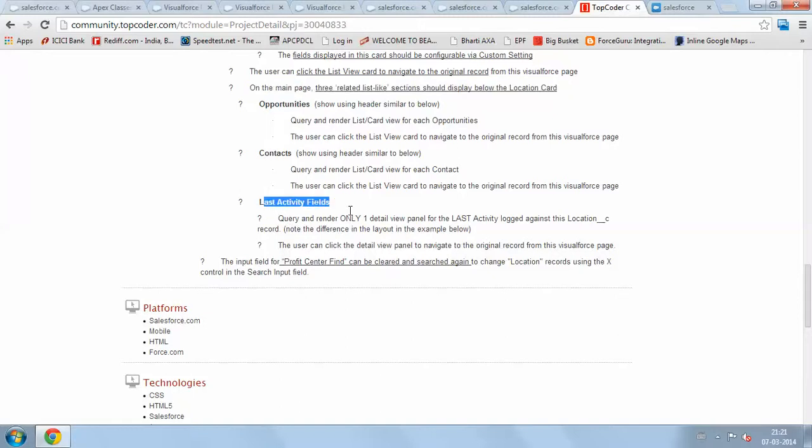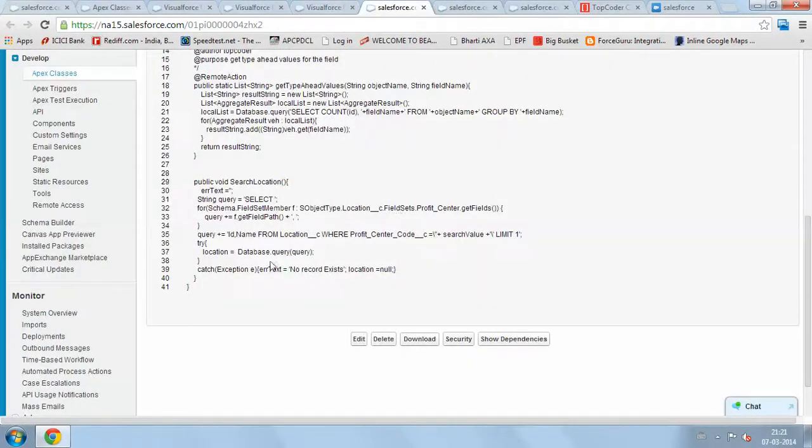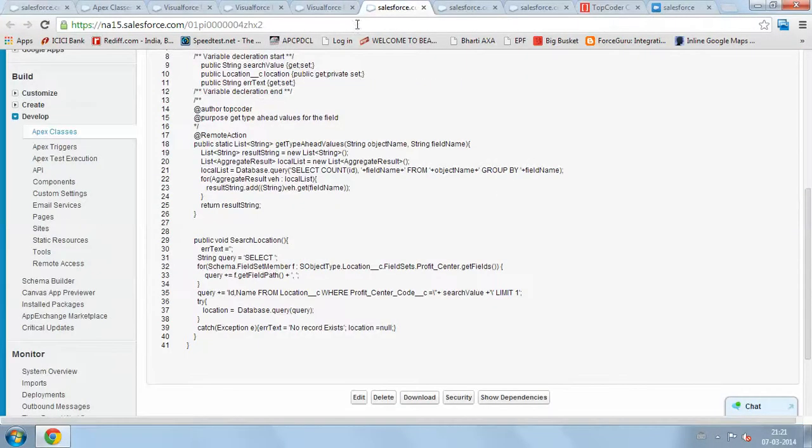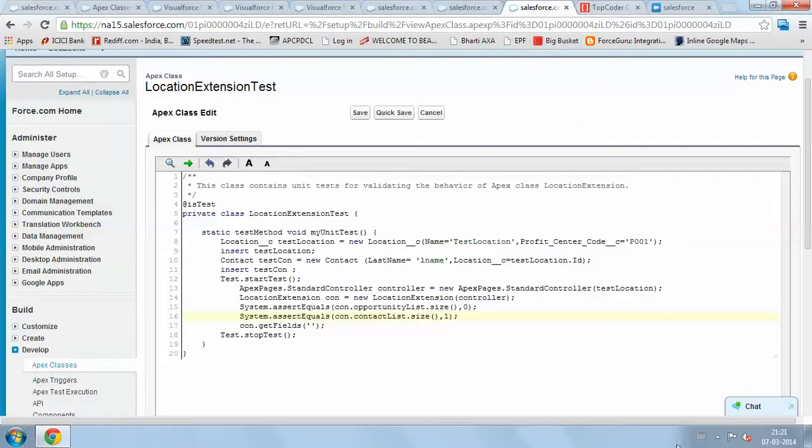So in the last activity field, only the one detail view panel, last activity location seen, needs to be shown. For this, what I did here, you can see, I am querying from the task with the what ID, ordered by created date, and I'm limiting it to one, so that only the most recent activity will come in your field. So this is all about my video.